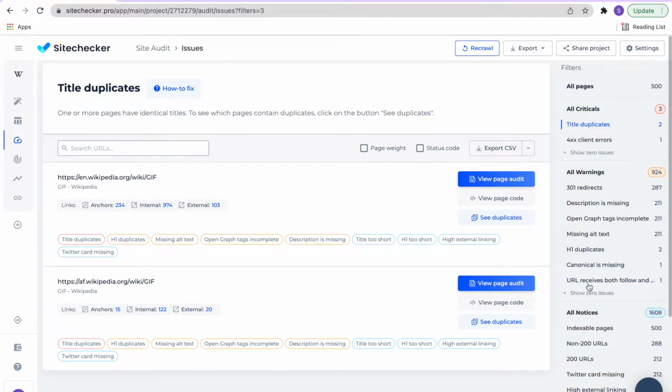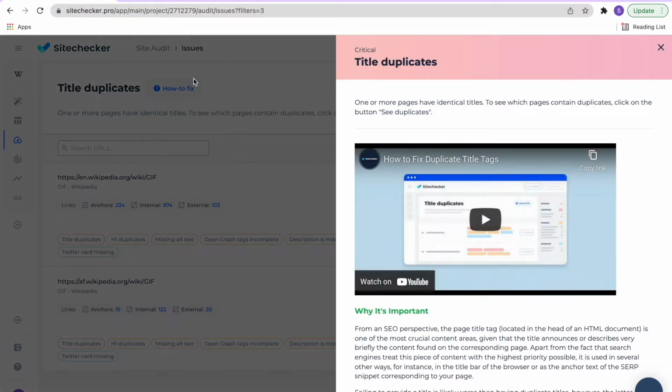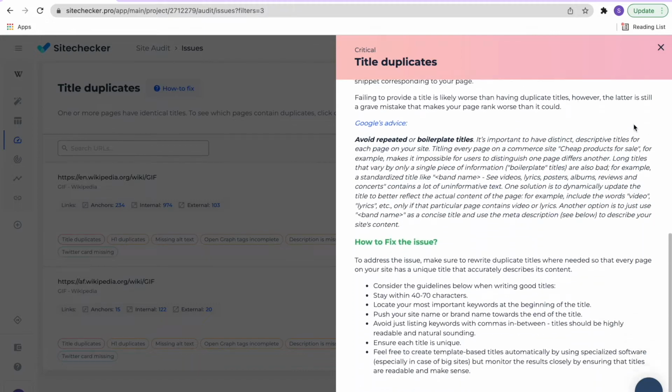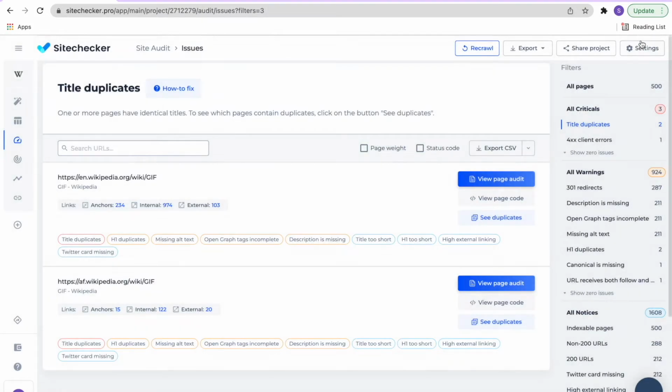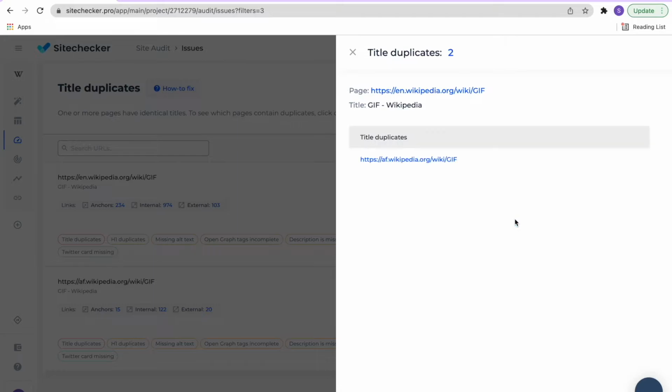In case you need assistance on fixing some particular issue, you may refer to our How to Fix guide on the top of the page. There, you will see the instructions on fixing it and often a detailed video guide. Also, almost on every issue there is a button on the right that allows you to see where the problem is located on the page or the website. In this case, it's a button See Duplicates. By clicking on it, you will see the list of all URLs with the same title.